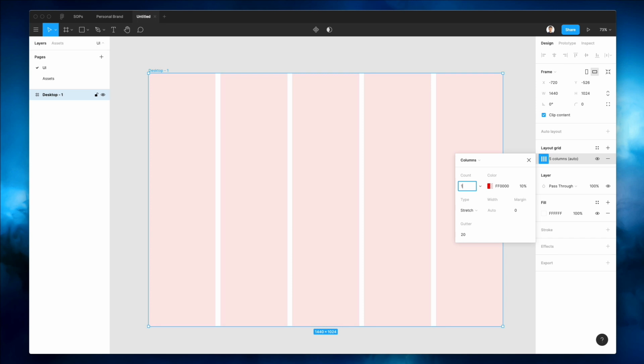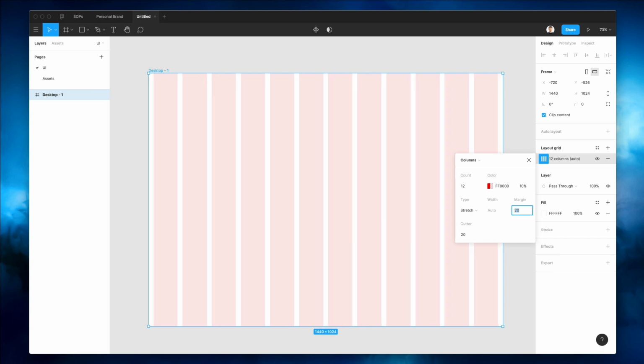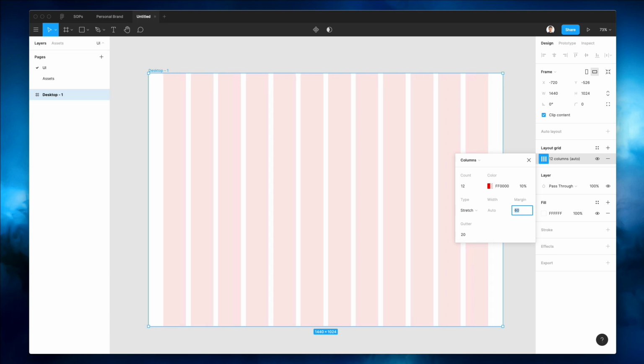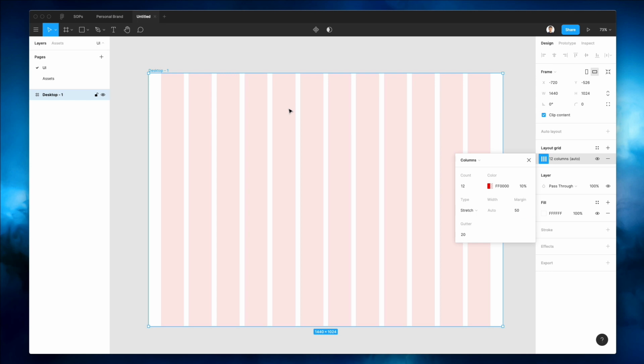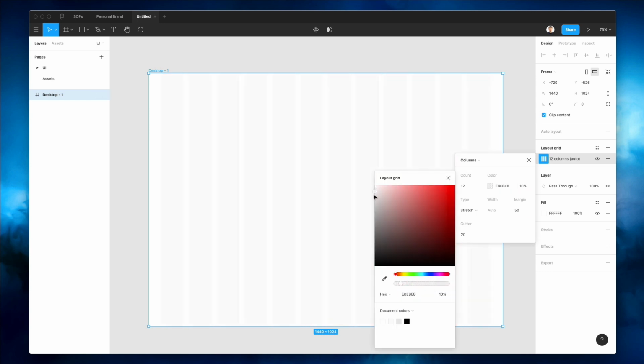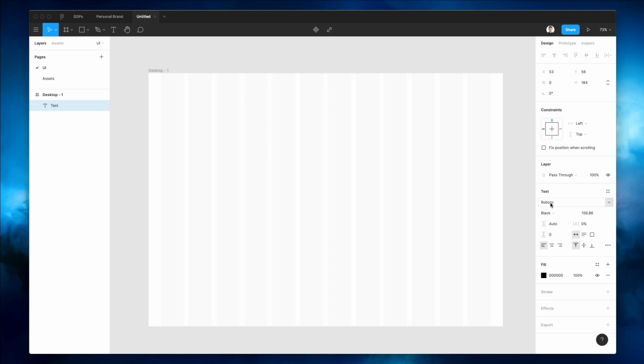And we're going to add 12 columns and also add just a little bit of margin, maybe around 50. It's going to do the trick. And what I like to do is to change the color of this layout grid in order to make it a little bit more subtle so that it won't interfere too much with the design process. All right, so we're set when it comes to the grid and the layout.